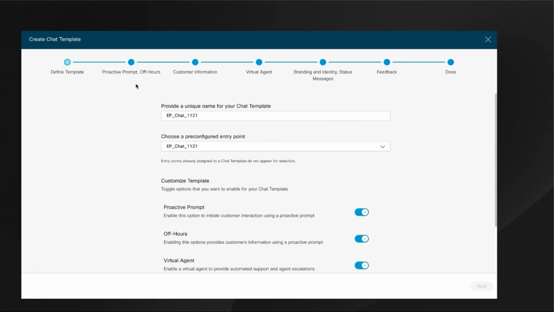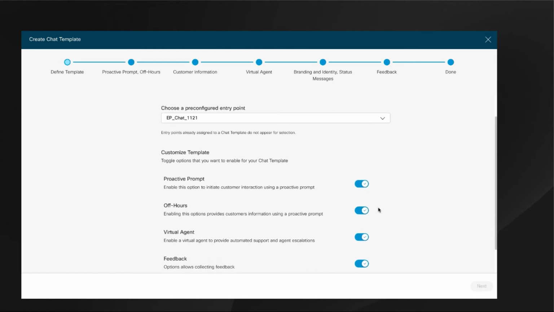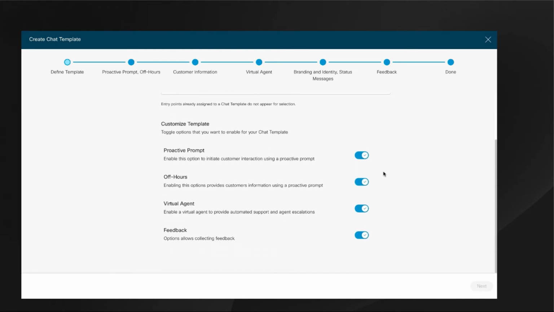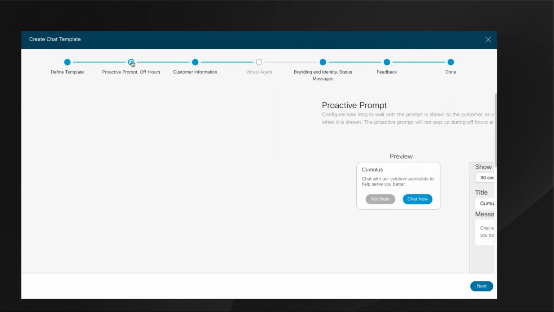As I click on it, again, you can see it's wizard driven with easy buttons here to define if I want it to be a proactive prompt that pops up after a certain amount of seconds, like 30 or 60. Do I want to enable messages during off hours? Am I going to use a virtual agent? Yes or no, allowing for the dialog flow interaction. And do I want to provide a feedback form from this environment in case I'm not using Webex Experience Management? I'll leave this set as it was.